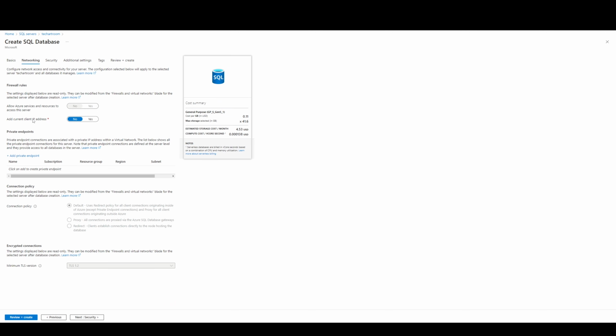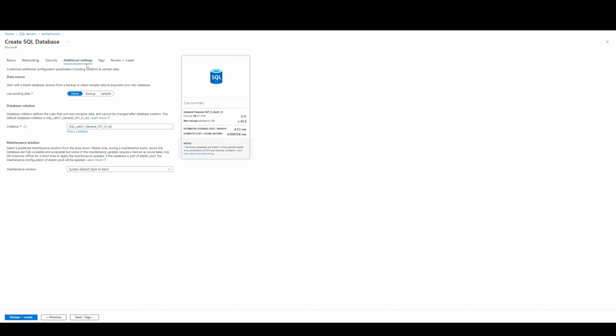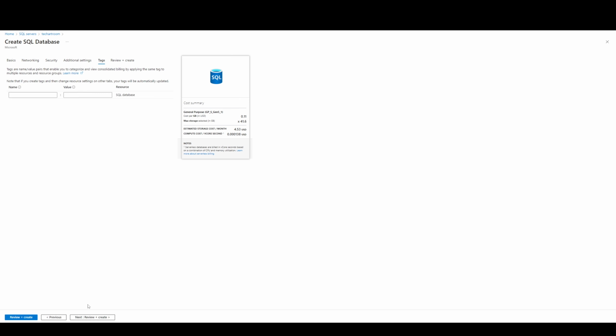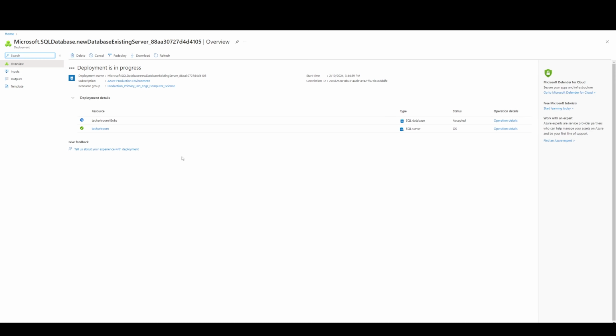Right here, add current IP address. You can do that if you want. I'll show you how to do it manually in a second. Okay. Security, don't start any free trials. I'm going to leave the defaults as is. Same thing here. I'm going to leave the defaults, no tags, and then I'm going to click create. And again, we'll have to wait a little bit for that thing to be created. So on this page, we see that we have a database server right here that has been created, and right now it's in process of making a database.